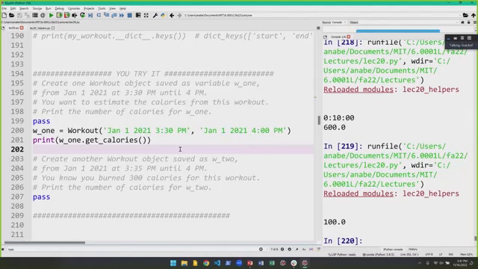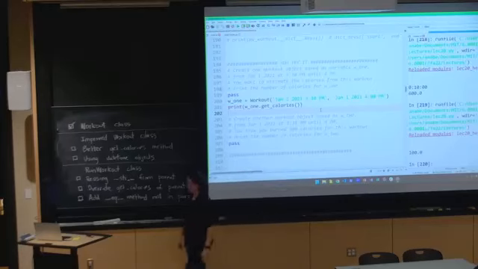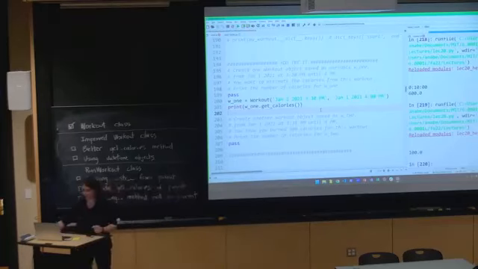Yep. Mine, when I do that, oh wait, I can do that. Perfect. So what is it? A 30-minute workout at 200 calories per hour. It's 100 calories, right? Burned.